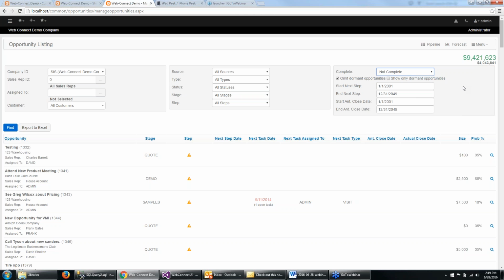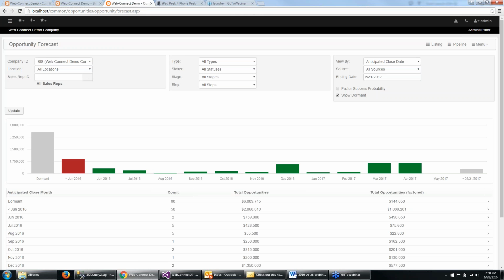Other neat views for the opportunities that are in the system, one of my favorites is the forecast view. So the forecast view will basically take all of my opportunities and put them in buckets based on this ending date here. So I can see, you know, I'm really just concerned about anything for the next 12 months that we may have coming through. So here are all of my opportunities.